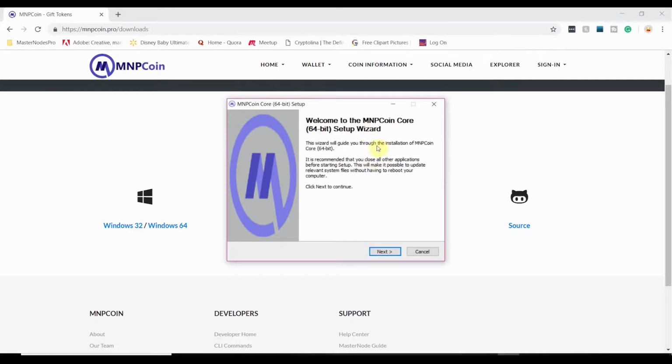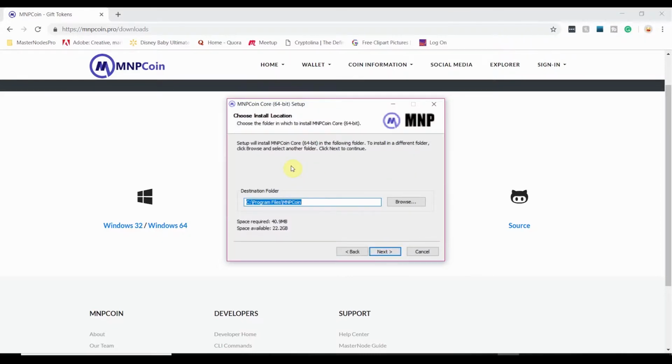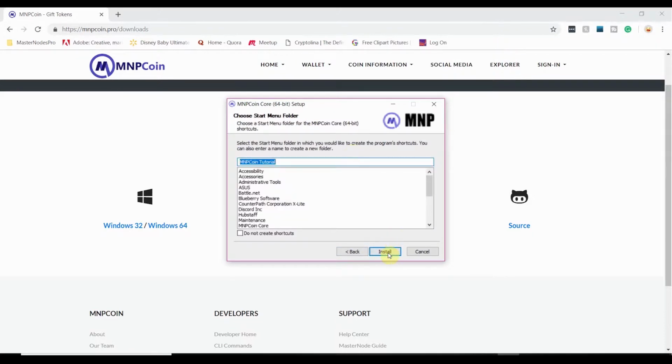This MNPCoin core setup wizard screen will pop up. Follow the directions and hit next. The automatic destination folder for the download is just fine unless you prefer to store it elsewhere. So go ahead and click next. And on this last screen, go ahead and click install.